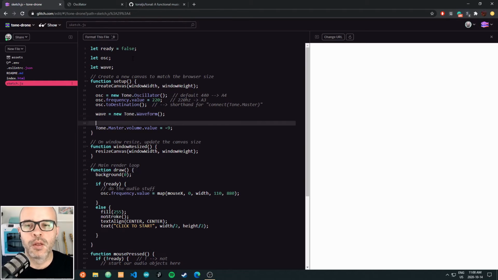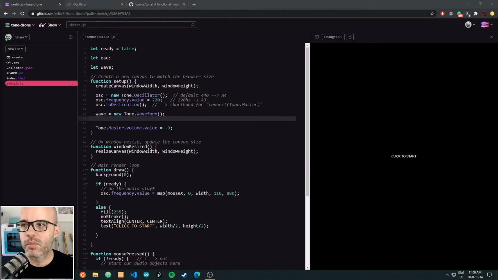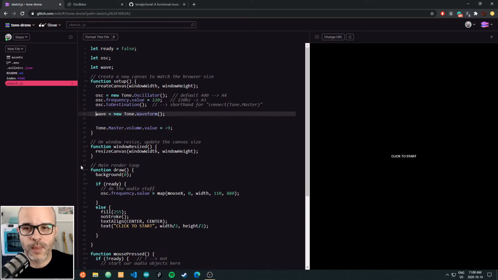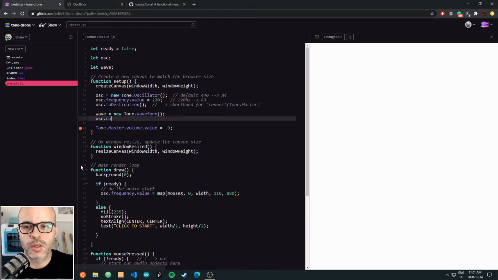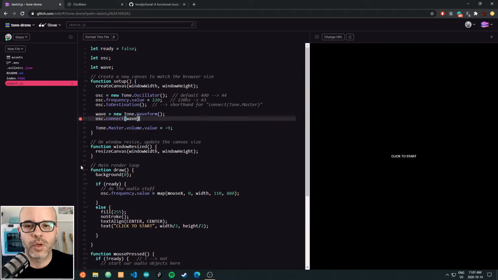Tone.Waveform. Now, in order for us to be able to see something in this wave, we have to connect it. We have to tell it which object is going to be driving it. So for now, we're going to say oscillator, right? We're going to connect to the wave. So now this is taking the output of our oscillator and then connecting to the input of the waveform object.